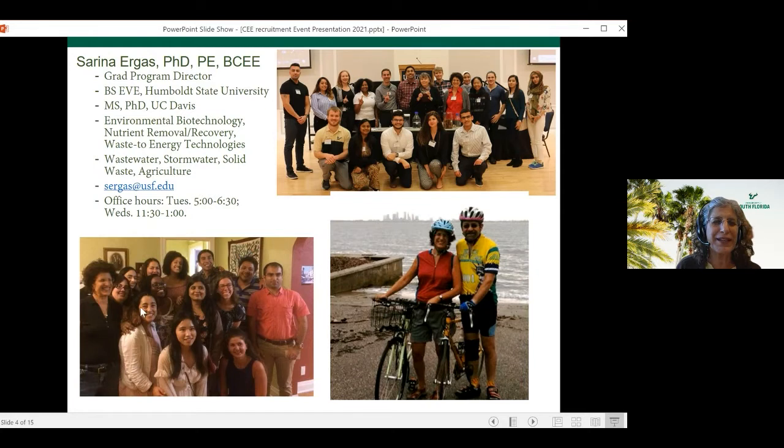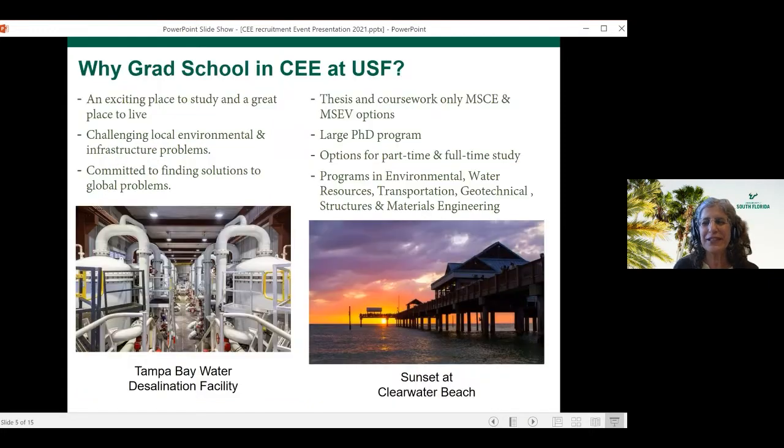This is actually a party that was at my house with my grad students. So a lot of our faculty have tightly knit research groups that do things together: writing retreats, hiking, parties, etc. And just to show you that I'm not all work, here's my husband and me with our bicycle club. You can see the Tampa skyline in the background there. So there's a lot of nice things to do in the Tampa Bay area. So hopefully if you come to USF, you'll enjoy some of those things.